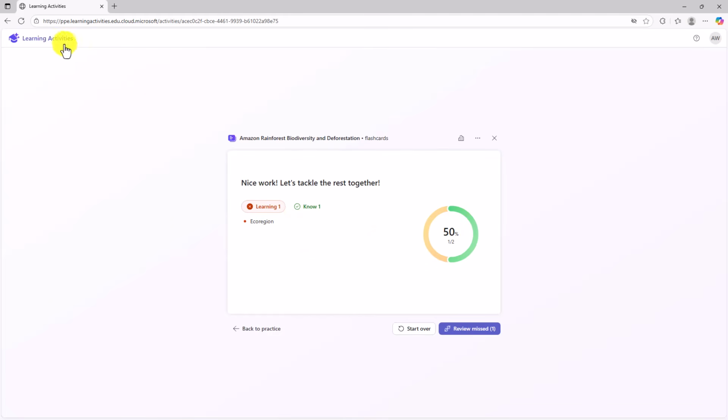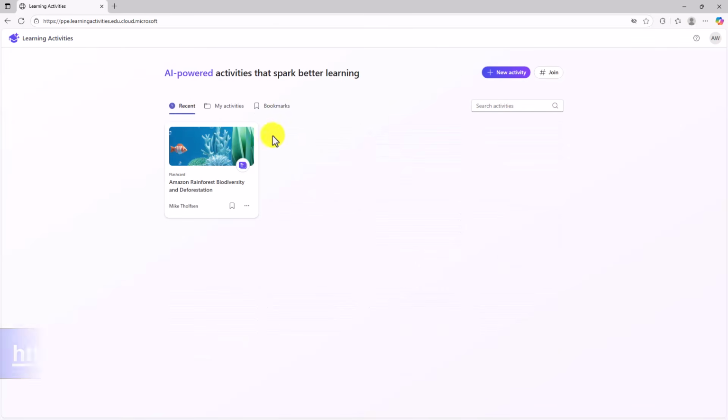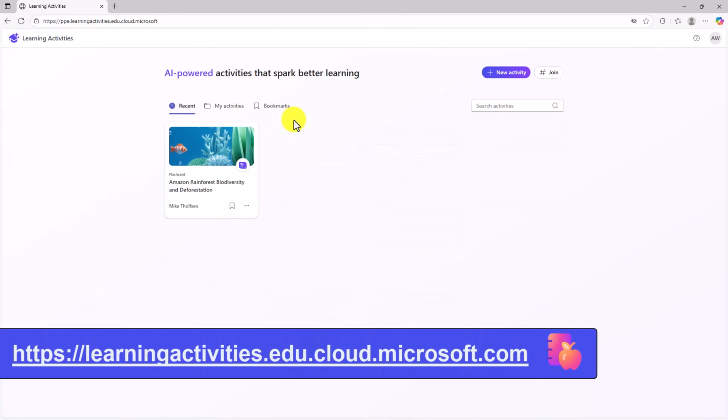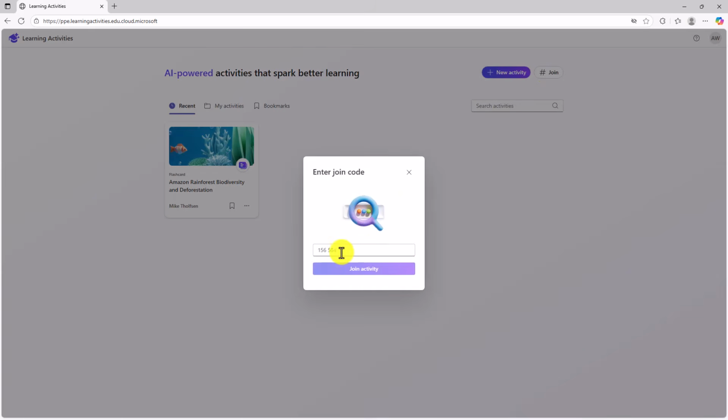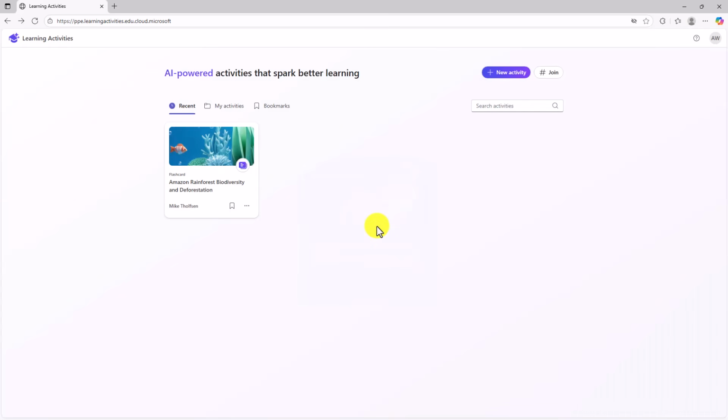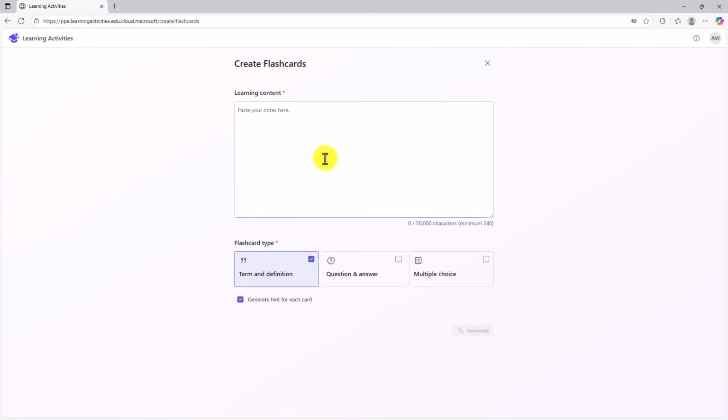The other nice thing is there's a new app in M365 that is the Learning Activities app. It's at learningactivities.edu.cloud.microsoft. There's only one activity here, but you can imagine as this fills up, I'll have more and more activities. If my educator gave me a join code like we saw previously, this is where I enter that join code to join that activity. Now, while this is an educator-focused video, I'll just note that students can create their own learning activities as well. So if I, Alex, the student, choose new activity and I choose flashcards, I can put my own content in and I can generate on my own.